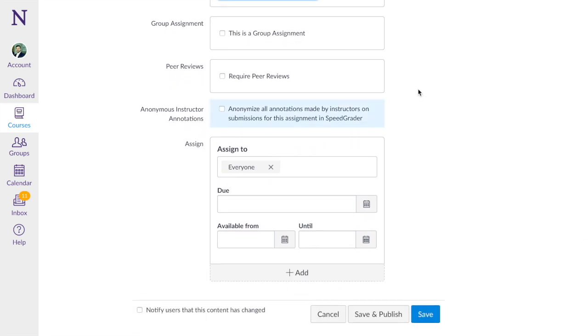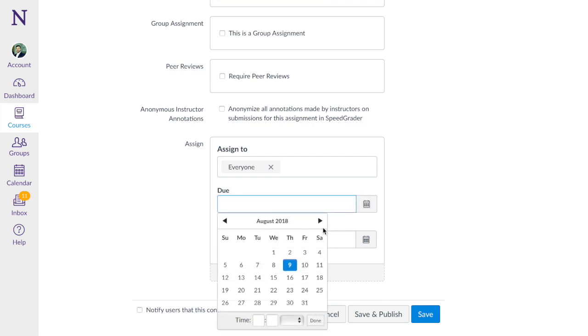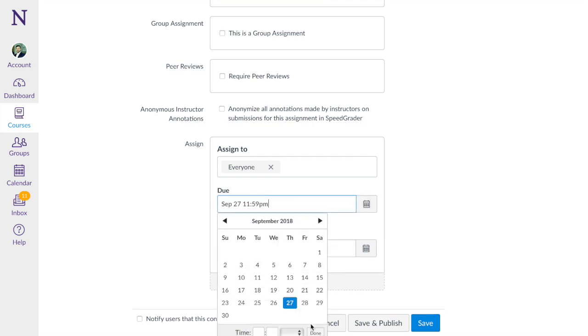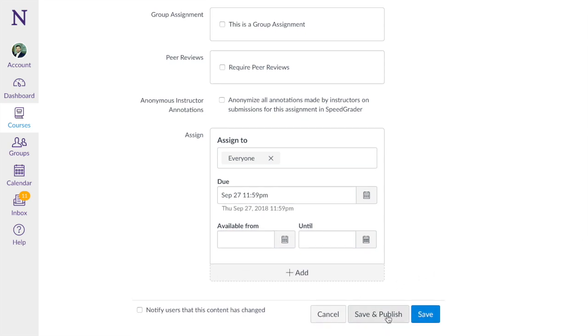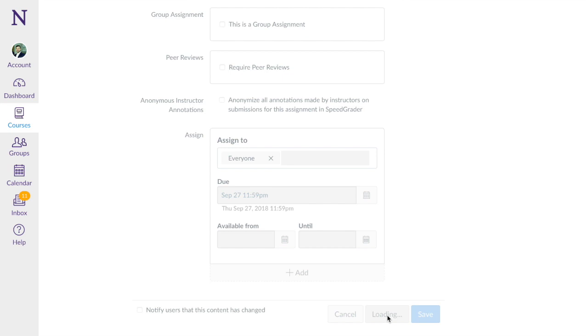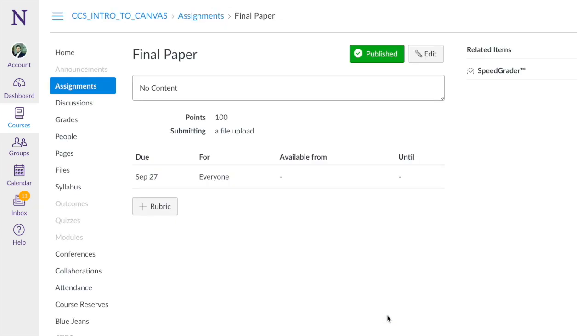Continue to make your assignment as you normally would, being sure to give this assignment a due date. And when you're done, click Save and Publish. And that's it. You have now successfully made a Turnitin assignment inside of Canvas.